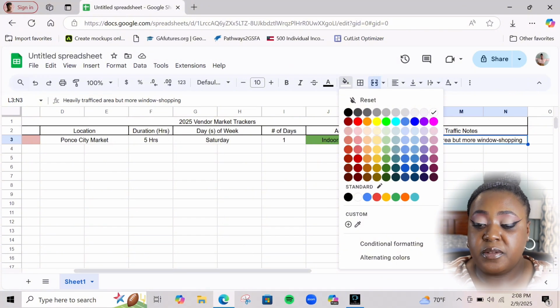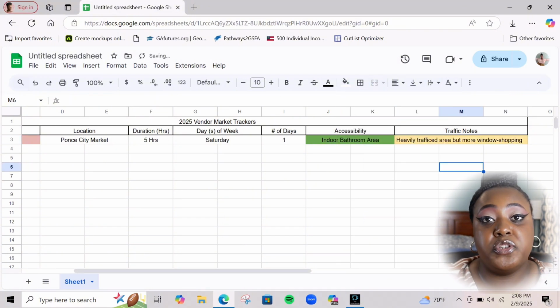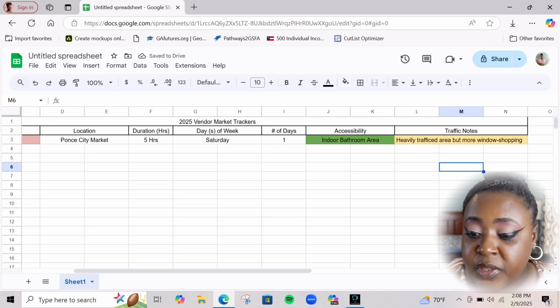As far as traffic notes, if you were going to do a color grading system again, let's put it at a yellow. It is yellow because it is a highly trafficked area, but you notice that most of your customers are only window shopping, which is a good and a bad thing, because people are interested, but they're not spending the money. So this may be an event that you want to try again in the future, but you now know it's great for foot traffic, but as far as money, it's a hit or miss.